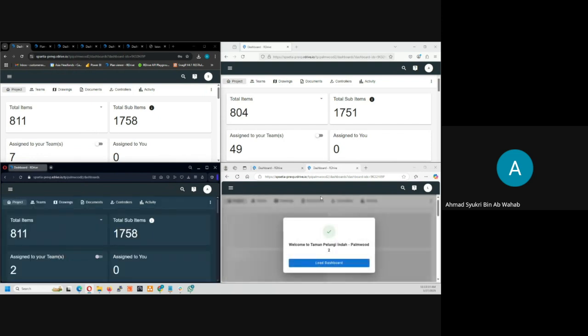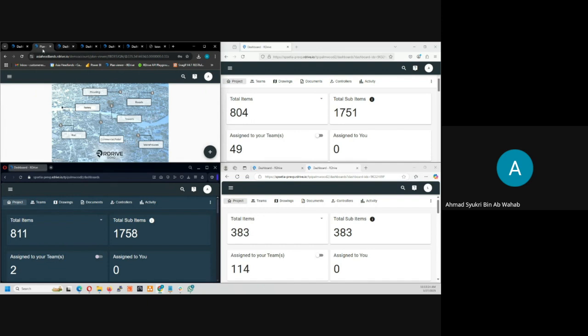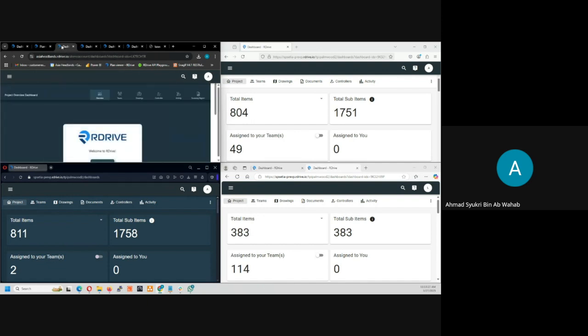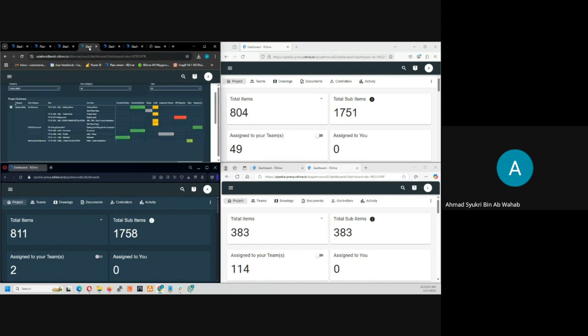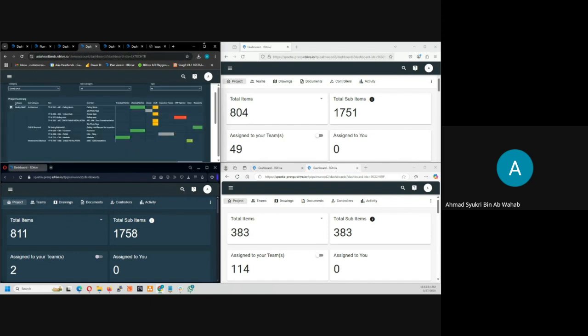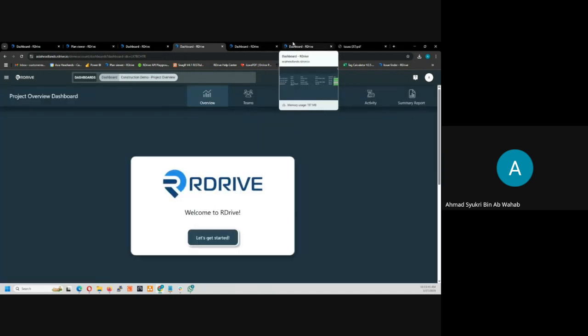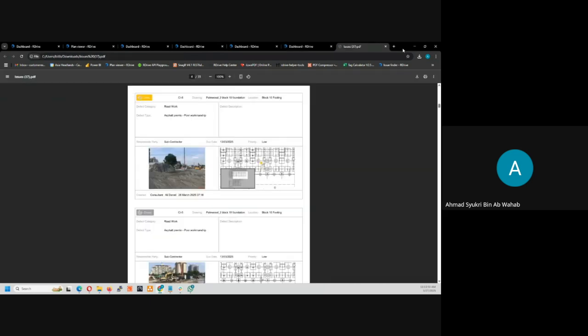I want to show that we have another dashboard that we can load to our dashboard. So this is our demo site, and this is our RDrive. Sorry. I think you can just click on that. Oh, it's reset my page.